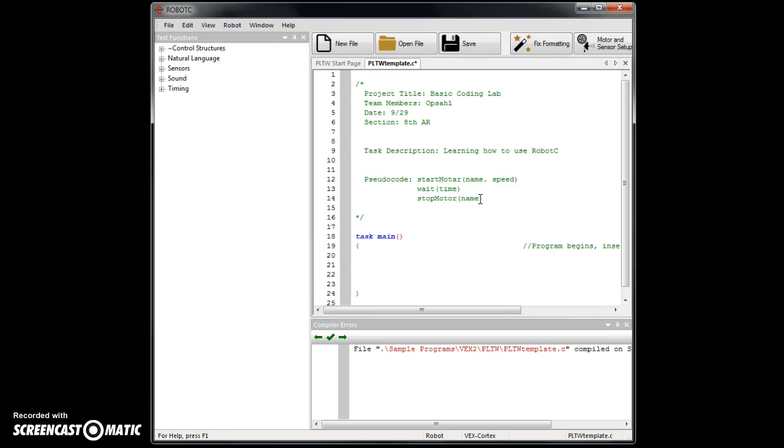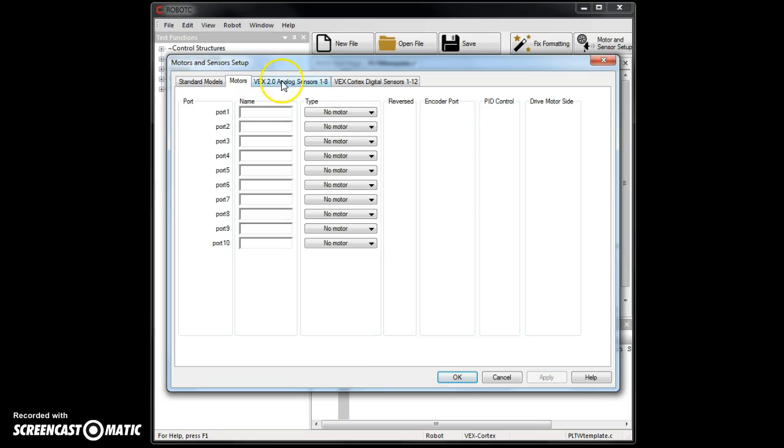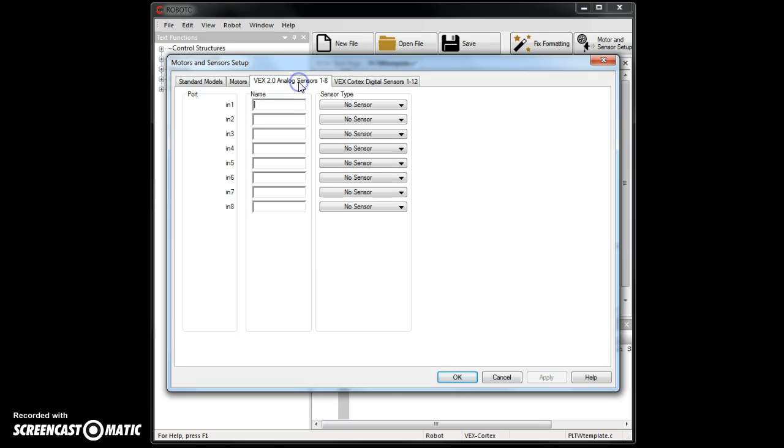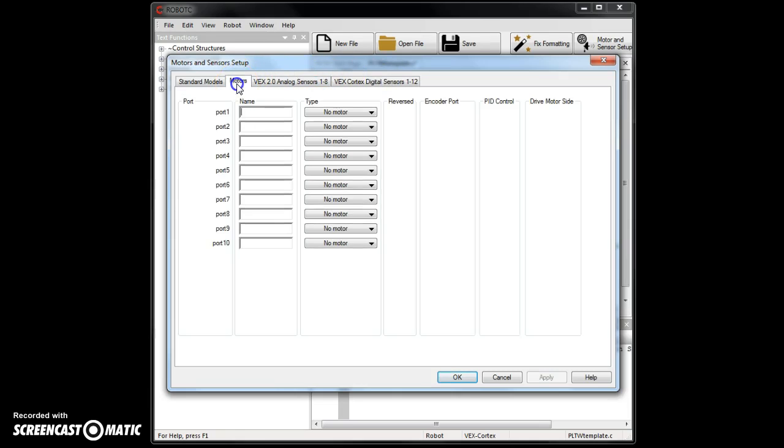Done. Part 2 is to set up my motors and switches. Up on top, look for motors and sensor setup. Click that. Okay. We have some preset models. There's my motors tab, my analog sensor tab, my digital sensor tab. For now, I want to focus on the motors tab. Okay. I have port number 1 through number 10.